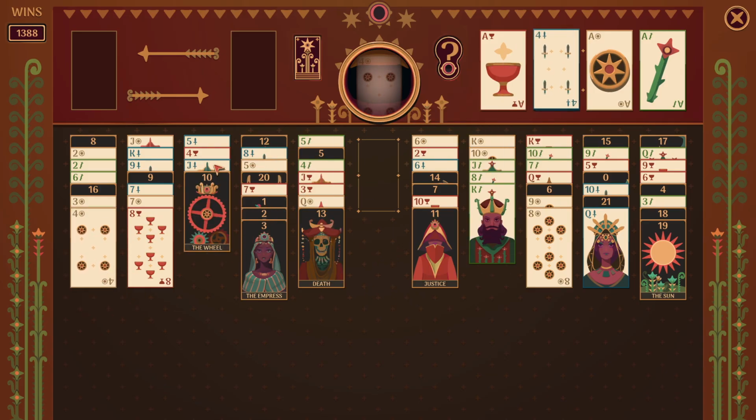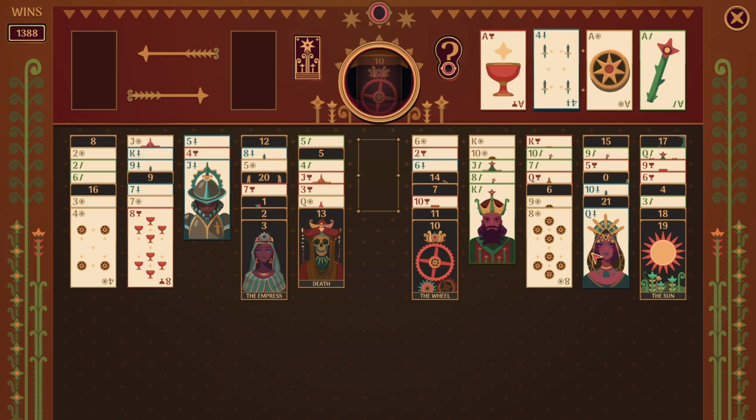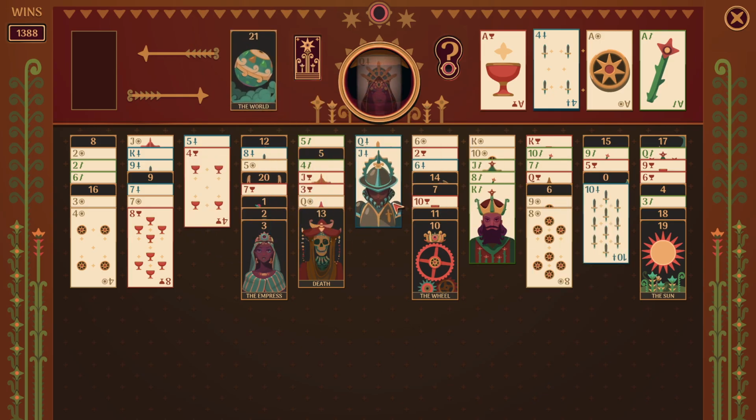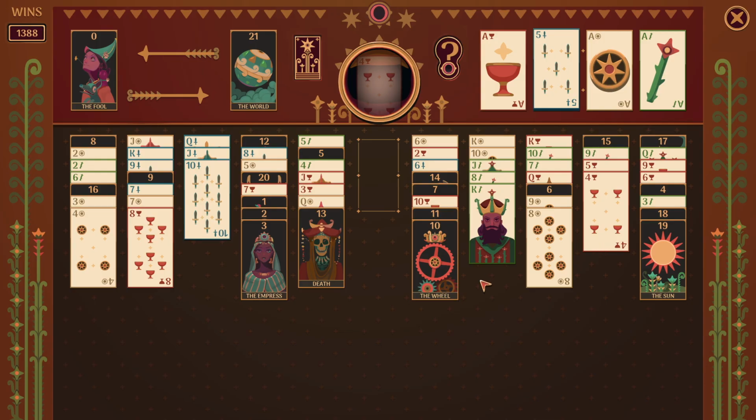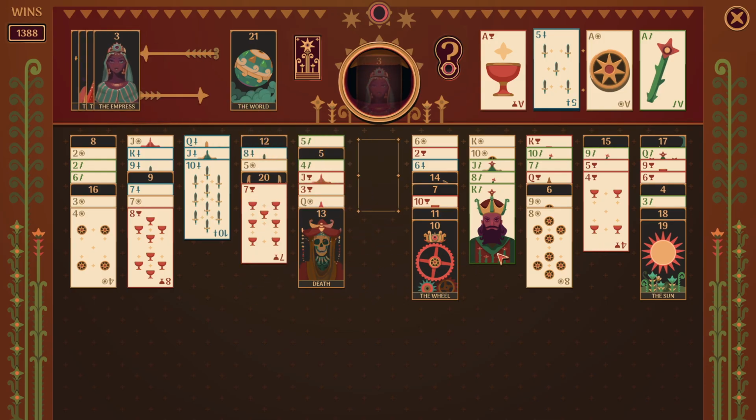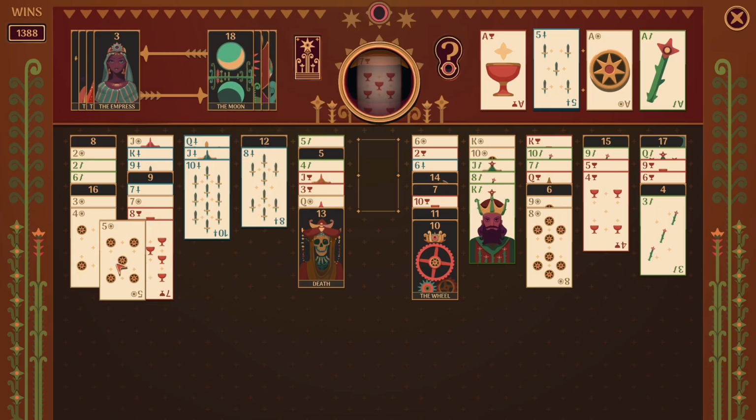Cool. Jack can go with the queen. Red 10. Maybe. Maybe. Boom.